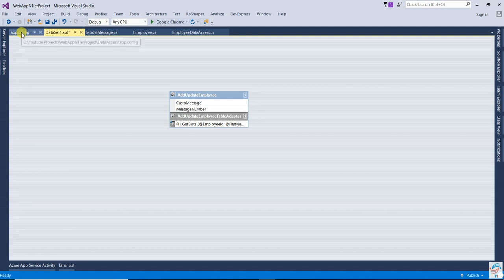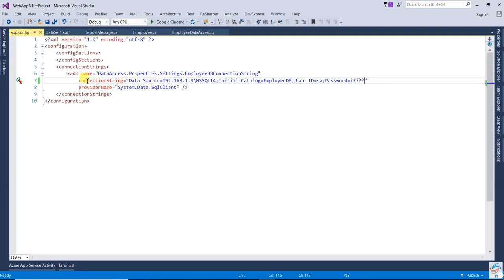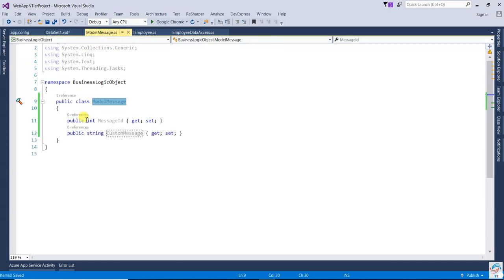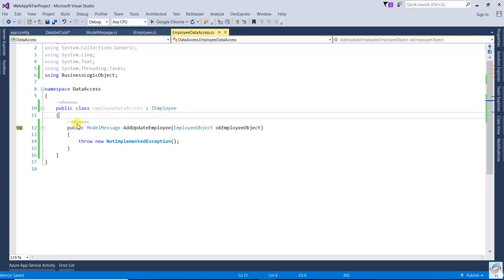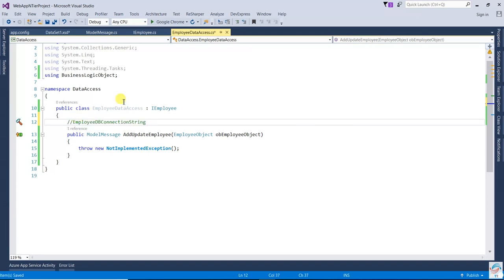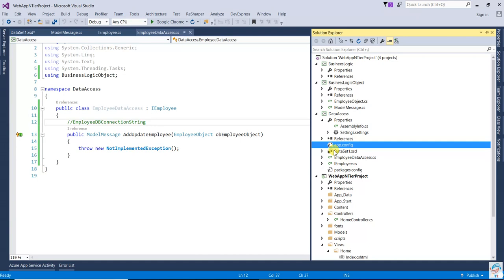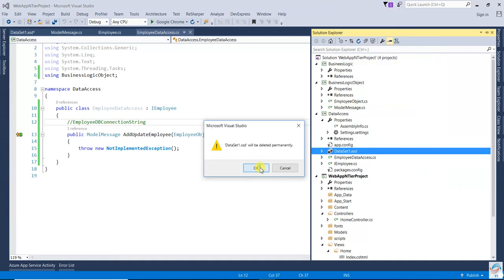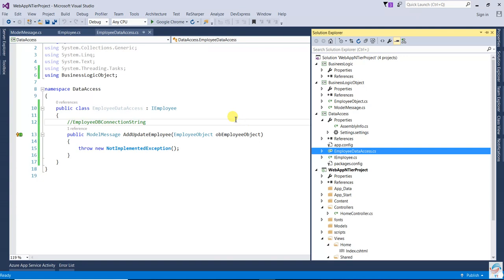Now here you can see that one in the app config. Once you open that, your connection string is generated. I am going to delete this one. So that connection string I can use as the employee DB connection string. Okay, so this one I'm going to use here. That data access, here I'm going to use this one. Just paste it here. Close that one. Now I'm going to delete that data set because this one is not required. This one I have added because I want the connection string. Just delete this one. It's not required.